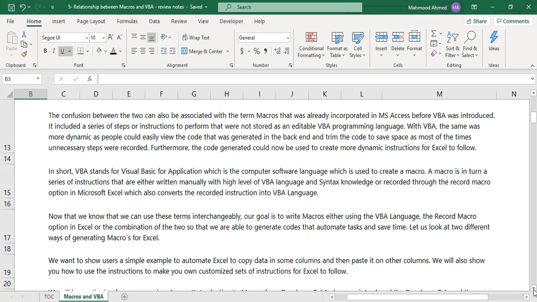In short, VBA stands for Visual Basic for Application, which is the computer software language used to create a macro. A macro is in turn a series of instructions that are either written manually with a high level of VBA language and syntax knowledge, or recorded through a macro option in Microsoft Excel, which also converts the recorded instructions into VBA language.